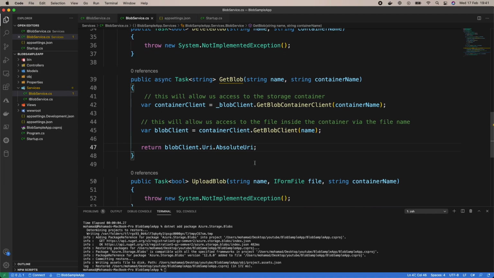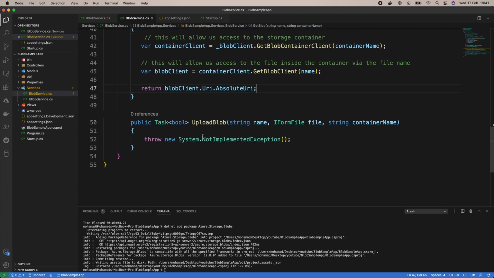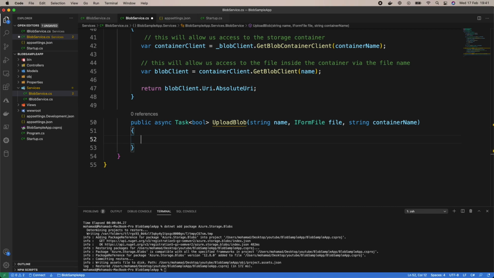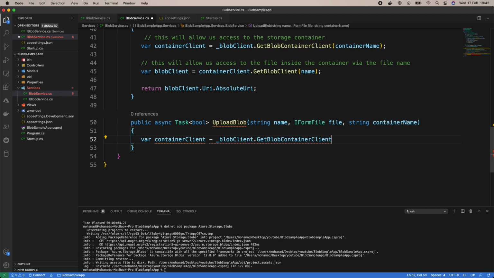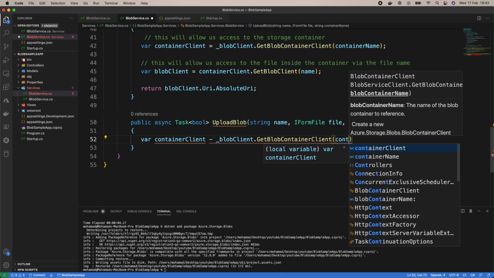After this, we're going to work on uploading the blob. So let's make this function async, and let us delete this. Right now, because we're going to be uploading, similar to what we did before, we need to have the container client. So var container client equal underscore blob client dot get blob container client, and we're going to pass the container name.